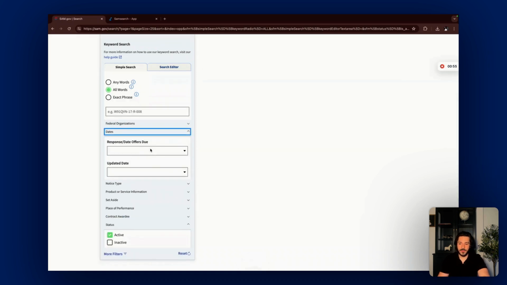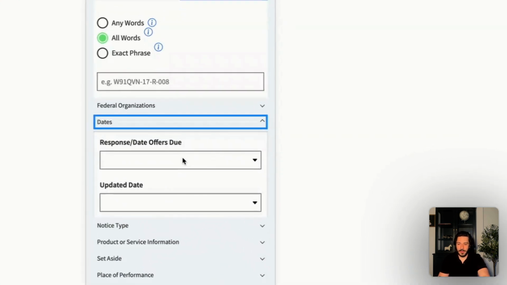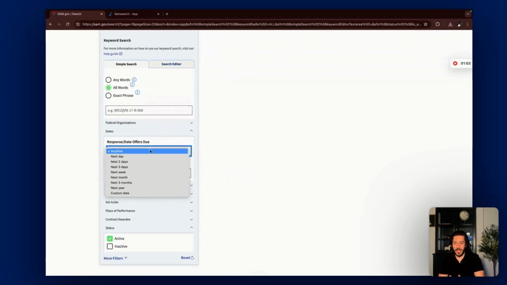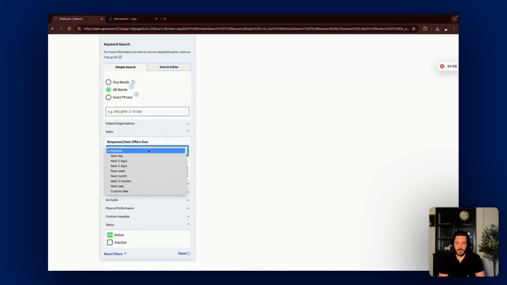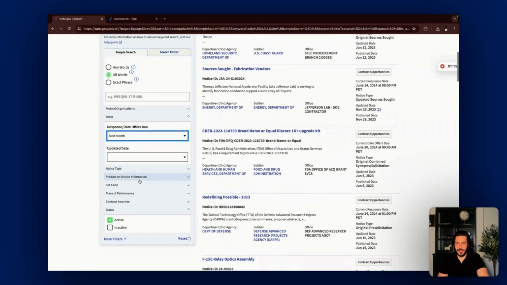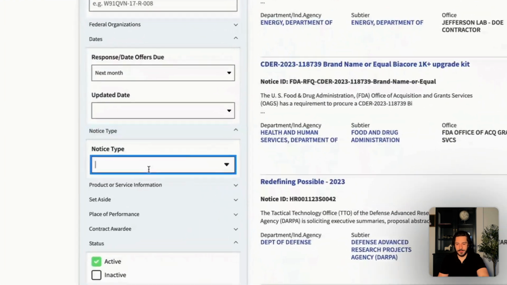Then you can come to dates. This one is important. You can come here and then choose the deadline. So how much time do you have before you have to submit a bid? So I'd like to give myself some time to be able to read through it, do the research, write a proposal, and so on. So I'm going to give myself a month. Once you select the date, you want to select the following notice types.